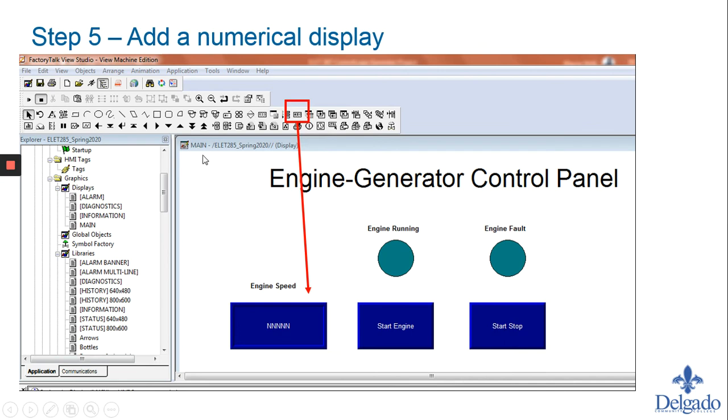So if I click that, and then I come down here and I just drag a box, like we did with a push button, I can make that a rectangular shape. I can resize that box to be bigger, smaller, whatever. And then I gave it a little label above as well, engine speed. Now you see it says a bunch of ins there. That's just kind of a placeholder, but that would be live data when we're running.